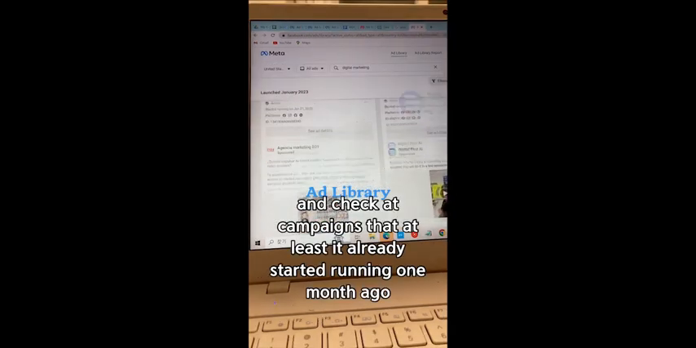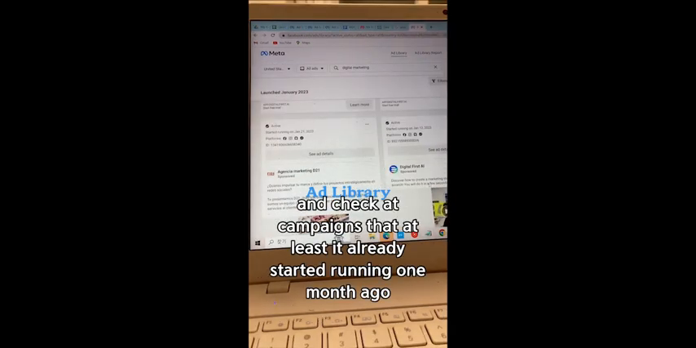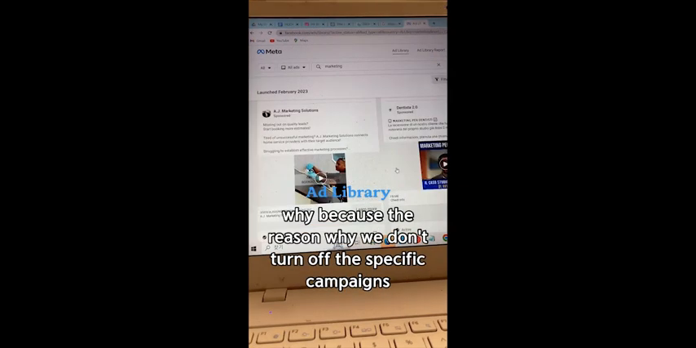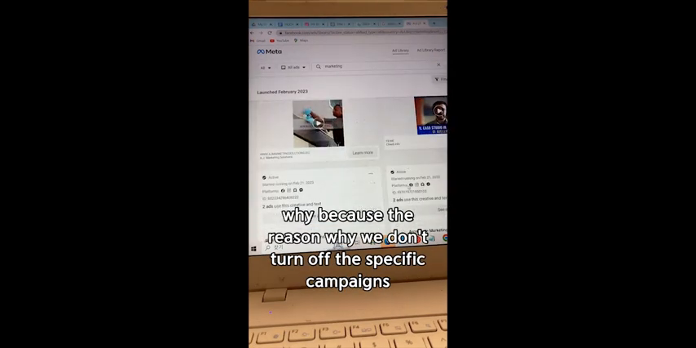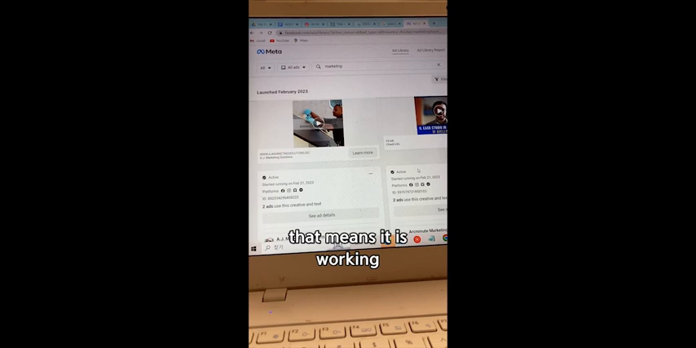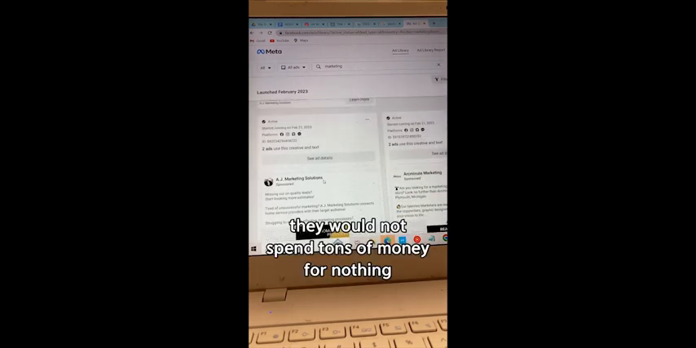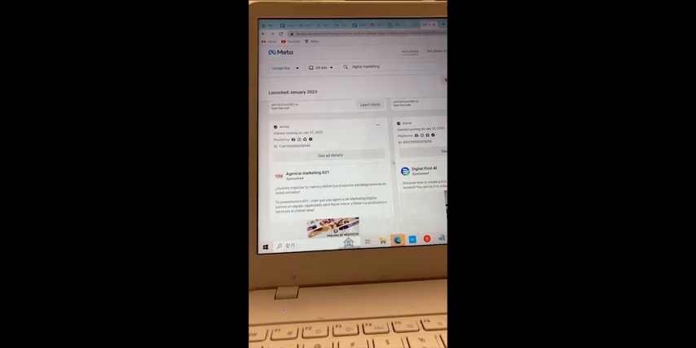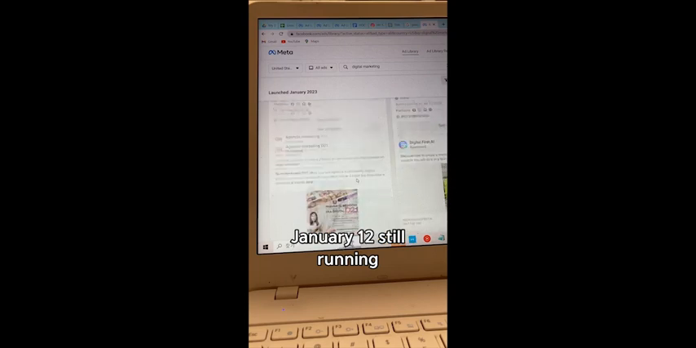And check ad campaigns that at least already started running one month ago. Why? Because the reason why they don't turn off specific campaigns means it is working well. In common sense, they would not spend tons of money for nothing. Like this example, January 21st, still running, January 12th, still running.